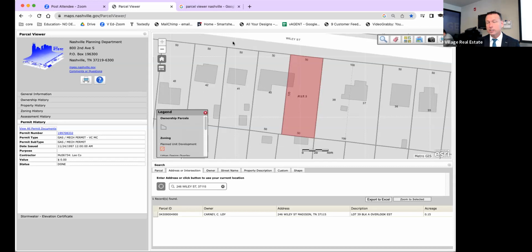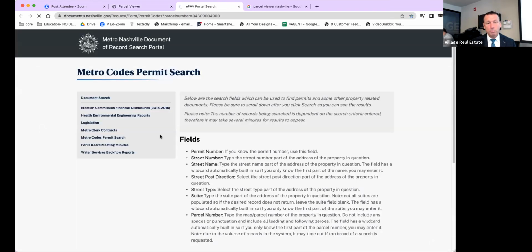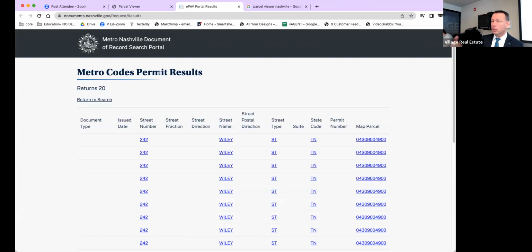And then you just need to reach out to codes to see what kind of permits have actually been pulled, and get on the phone with them and ask the questions. But you can also, under permit history, just very briefly, go into view all permit documents, and that'll take you right to the Metro Codes permit search. That takes you right to the search portal that they're going to use at codes when you call them up and ask questions.